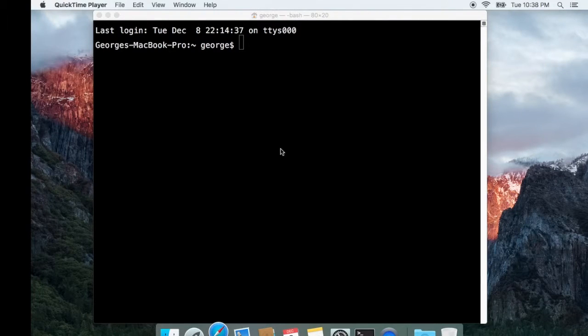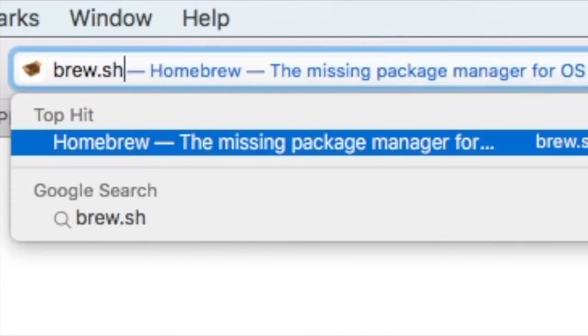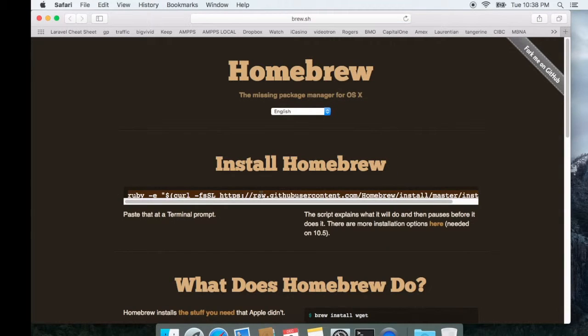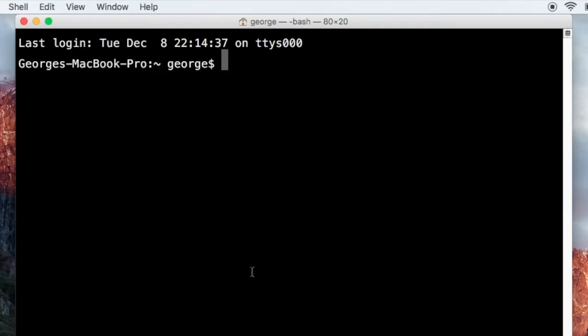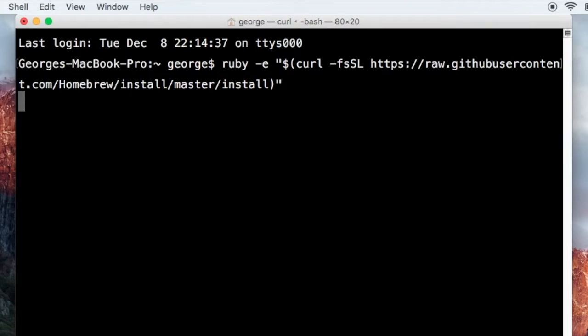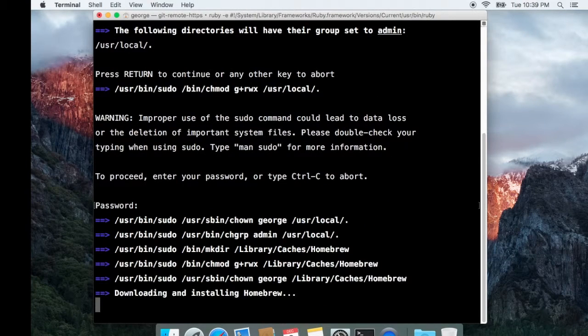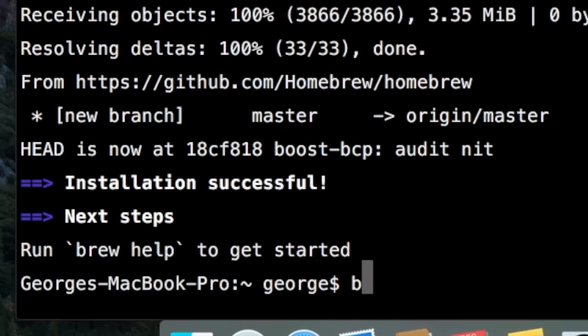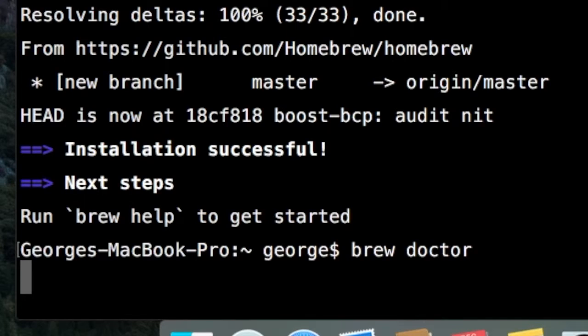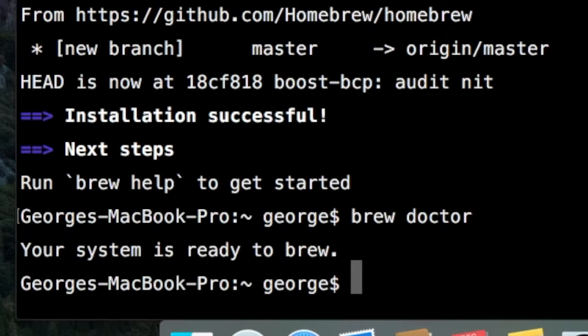Go to your browser, navigate to brew.sh, copy the install command, return to your terminal, paste the command, hit enter, and once it's done, you can run brew doctor. It checks if there's any updates that need to be done. And in this case, the system is ready to brew.